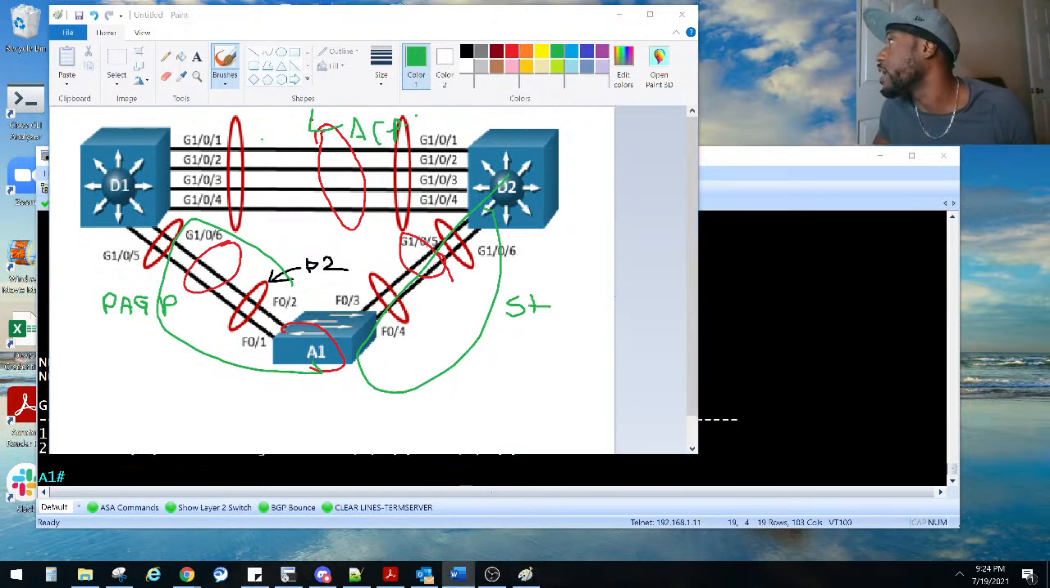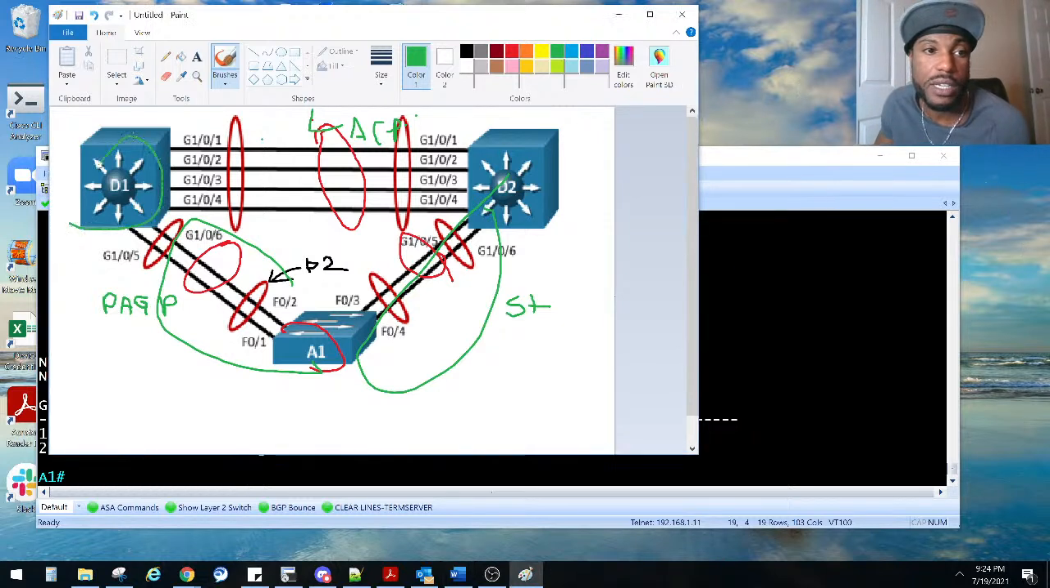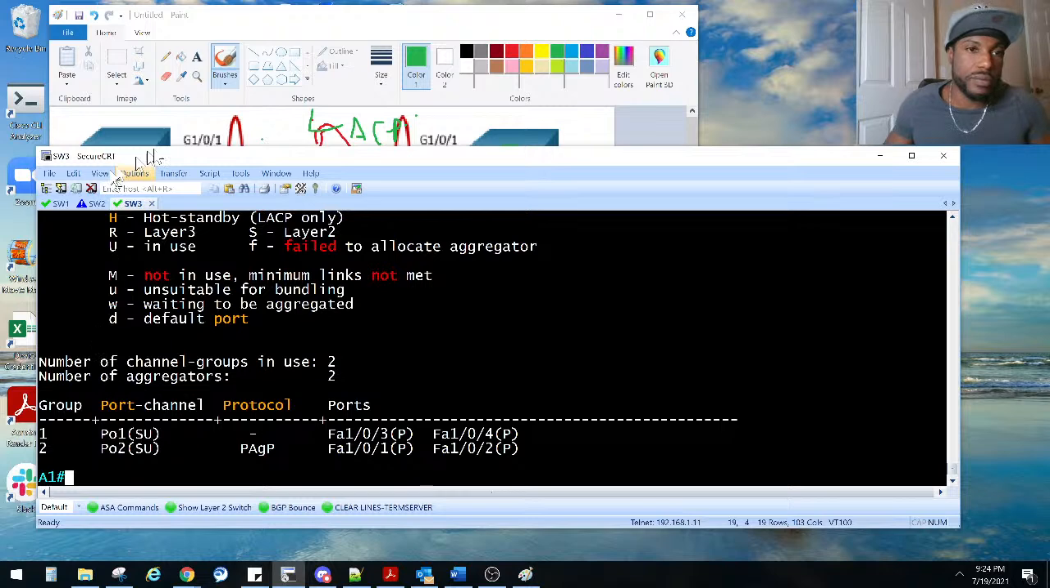Let's see. They want us to verify the trunks are operational. I don't even think we created trunks on this side. Configure the ports interconnecting D1 and D2 as static trunk ports with the switchport nonegotiate command. So we only have to do one side, and it should theoretically, no, that's not true. But we'll see. If we do show interfaces trunk on D1.